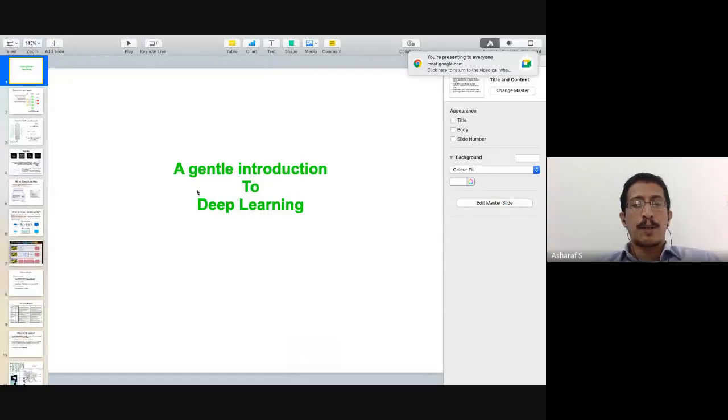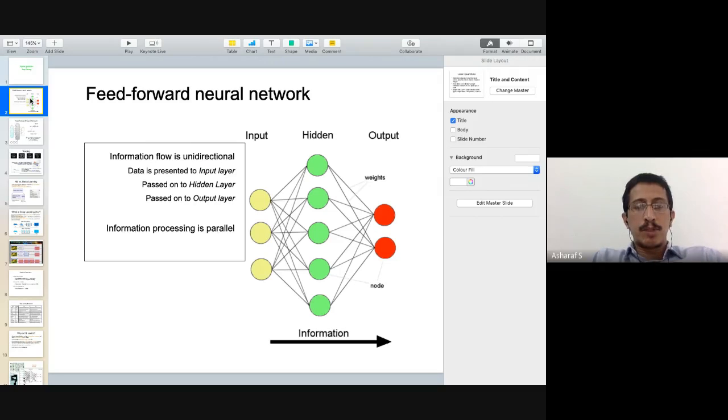Good. Our topic for the second half of this session today is a general introduction to deep learning. What you see in front of you is a feed-forward neural network. It's something that we have already seen in the previous classes. You've got an input layer of neurons followed by one or more hidden layers followed by an output layer.